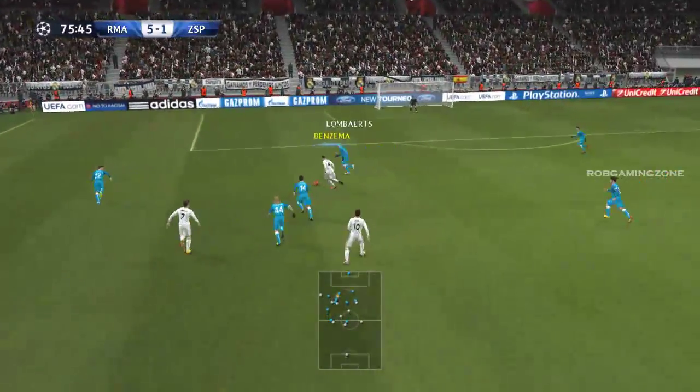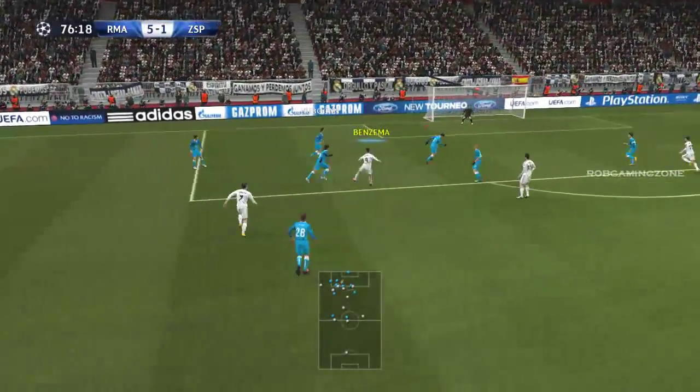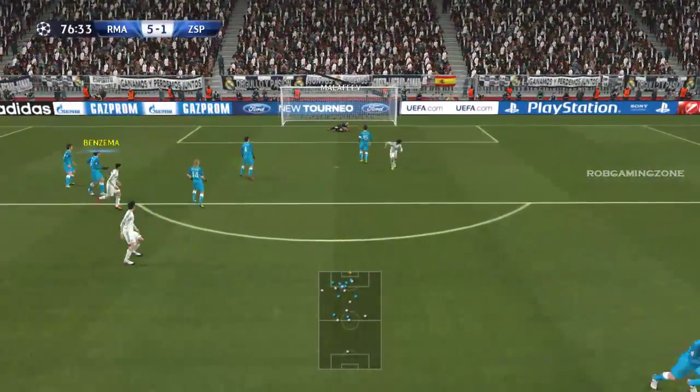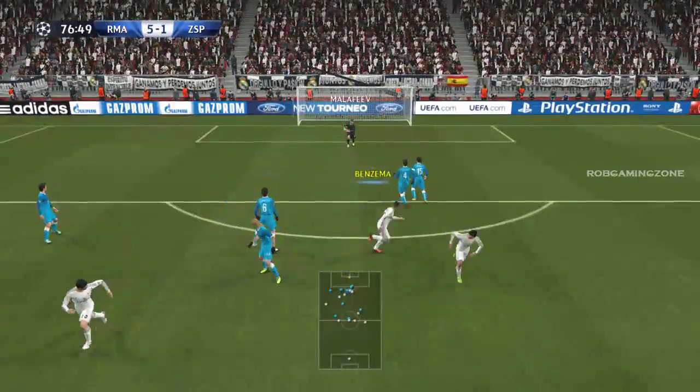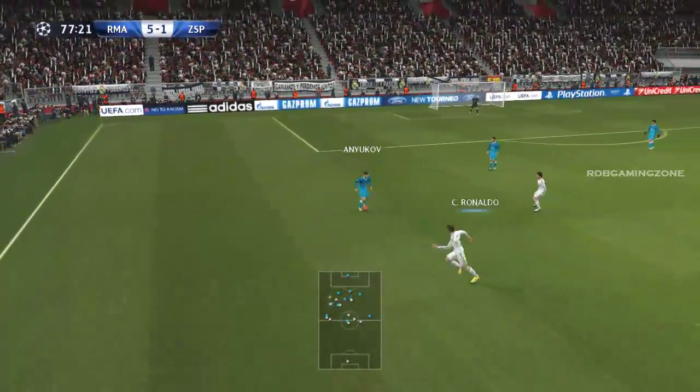Ronaldo passes the ball to Benzema. Oh, that's delightful. Benzema almost made it six for the day. Well, that's what the fans pay their money to see. Exceptional skill from a class player. Such a pity about the end result.